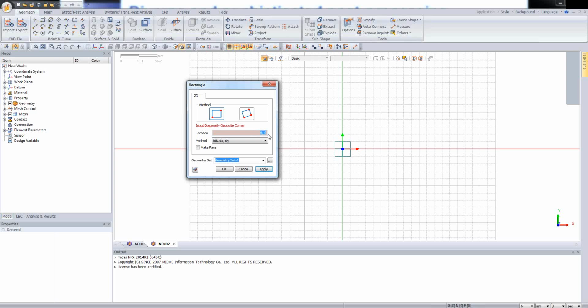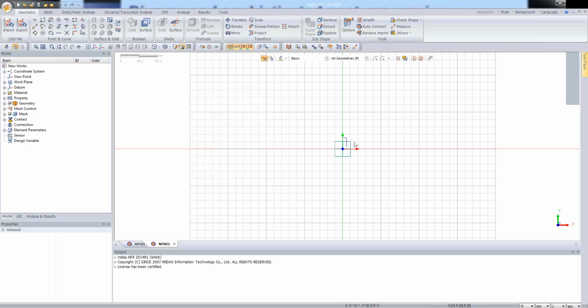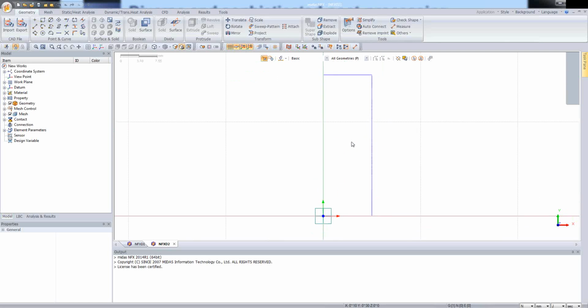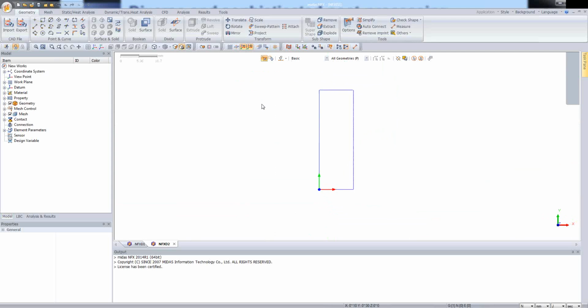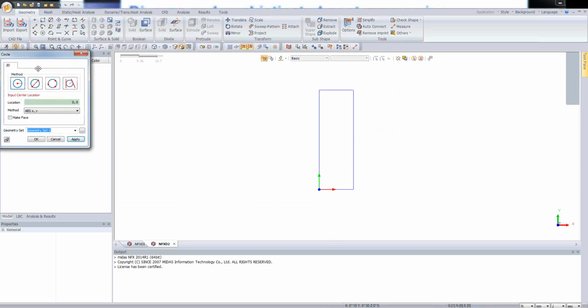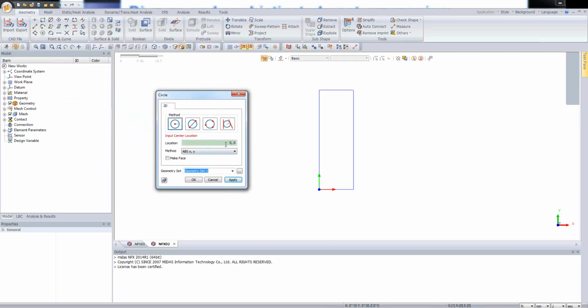and the values for the opposite corner are 10, 30, and let's click on OK. There is a shortcut which is Ctrl Q to magnify the screen, and I will hide the grid and datum axis. Let's create the circle, so the location will be 0, 0 for the work plane, so I'm clicking OK, and radius will be 5.